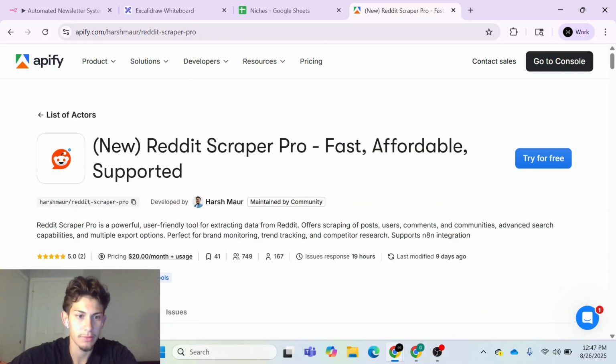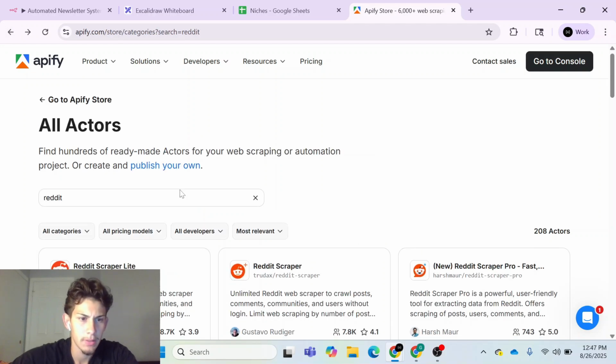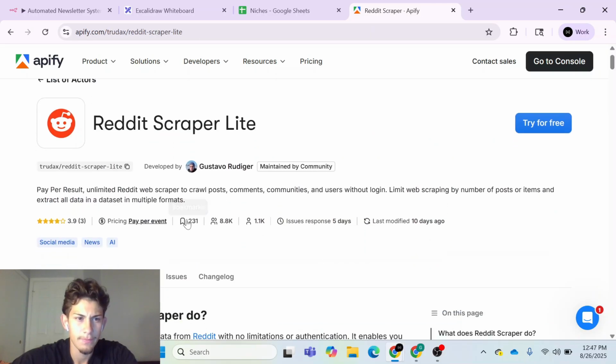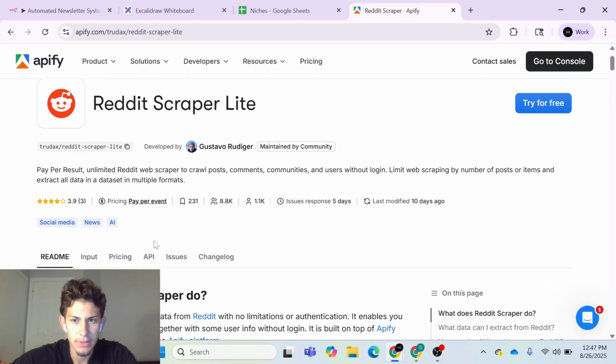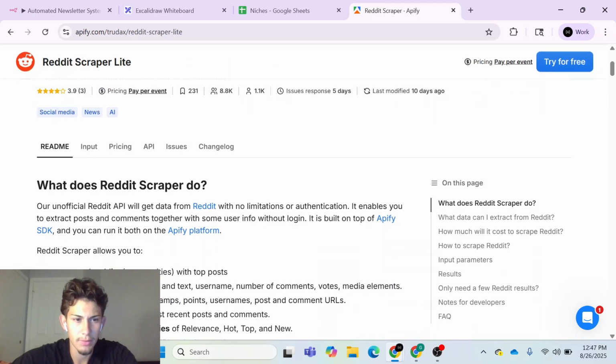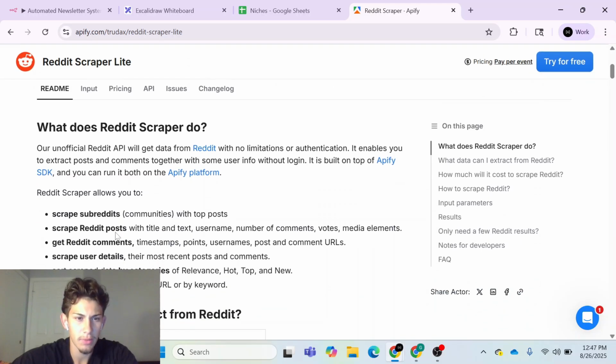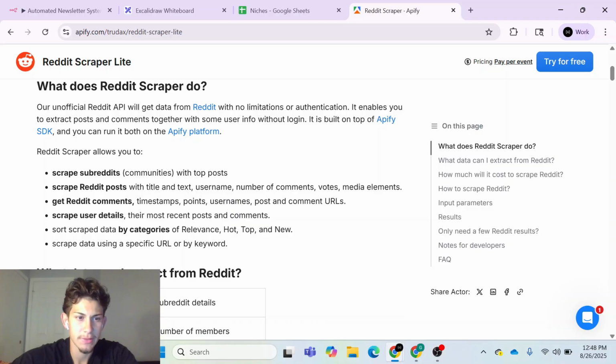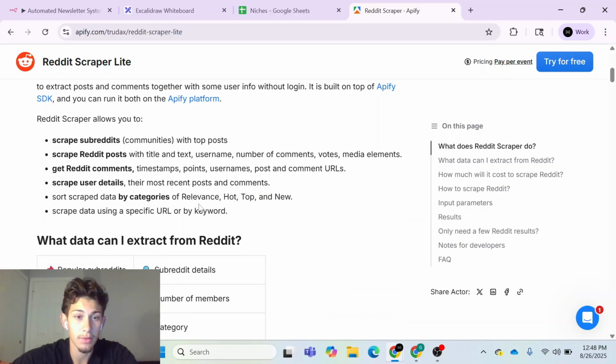20 a month, that one's also a monthly subscription. And then let's see right here. I don't know, I didn't even look at this one. Okay, yeah, so this one looks good to me. It's pay per result. Let's see, we can scrape subreddits, Reddit posts, Reddit comments, the user details. Oh, sort scrape data by categories of relevance, hot, top, and new.